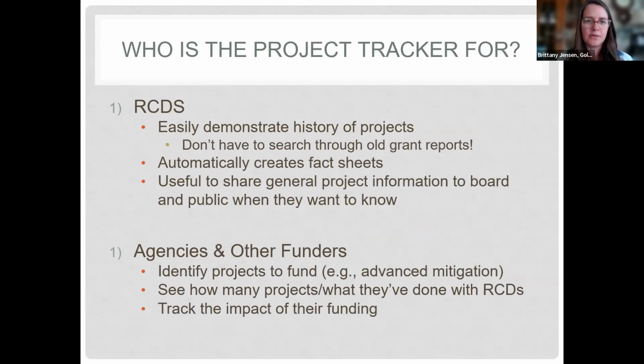Who is a project director for? So RCDs, I think I already talked about that. It's really easy to demonstrate the history of projects. You can enter in old projects as well as current projects. It automatically creates fact sheets that are attractive and easy to share. And it's a useful place. When people want to know about a project, we send them a link to the project tracker, because on our website, we don't have a web page for every single project that we have. It's a way that we can send people a link that gets automatically updated if we update those projects in the project tracker.